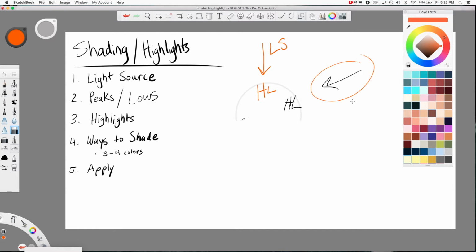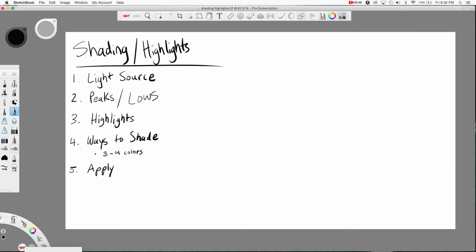We want to be able to look at and identify the peaks and the lows within our drawing. So the peaks, the high points, are obviously going to have light. Even if light's hitting over here, or up top here, or from over here, generally the light's going to be over here. And it's going to have darkness or shadows in the low parts. So this would be the peak, and this is the low part.